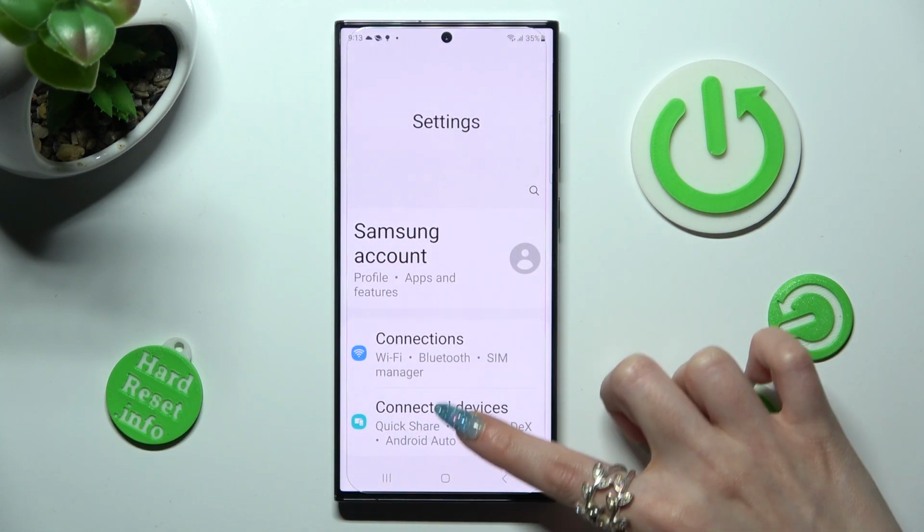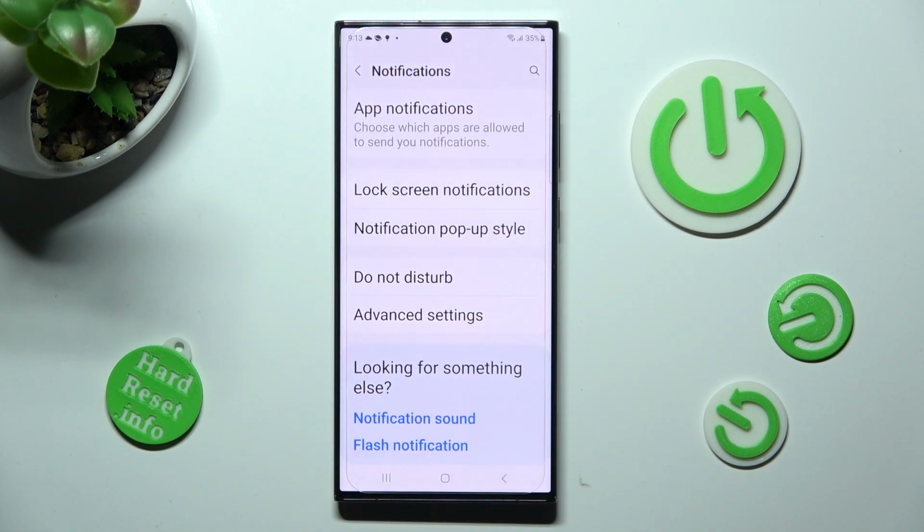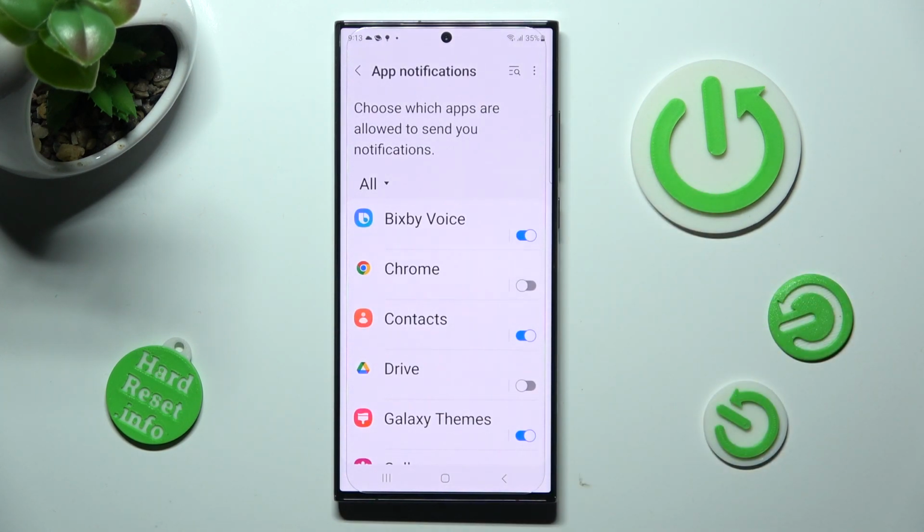Now you need to scroll down and tap on Notifications. After that, tap on App Notifications at the top. Select All over here and pick the best option for you. In my case, Most Frequent.